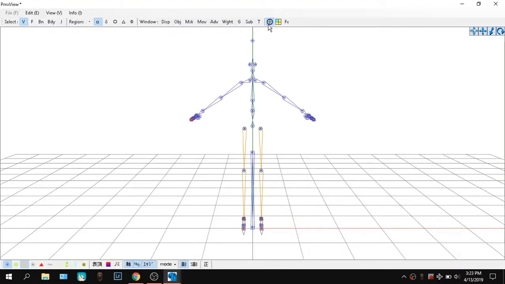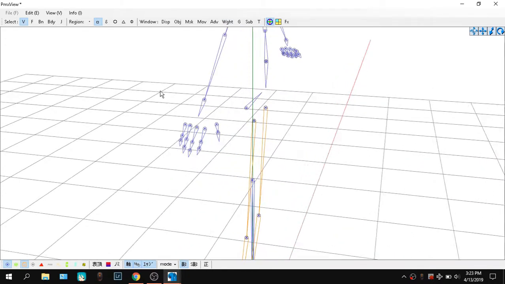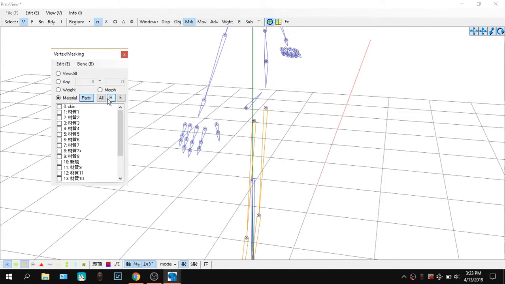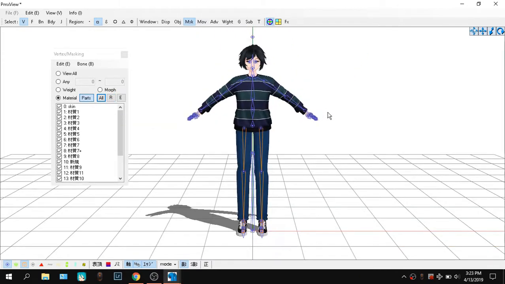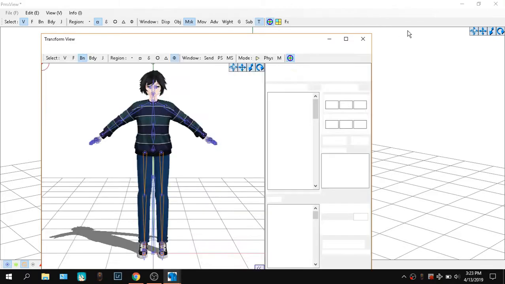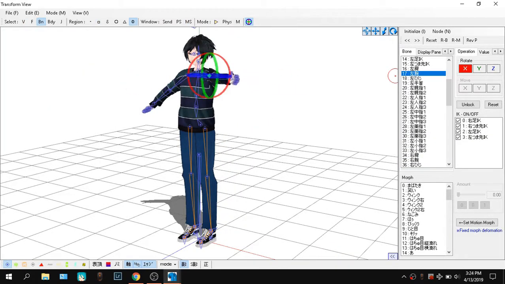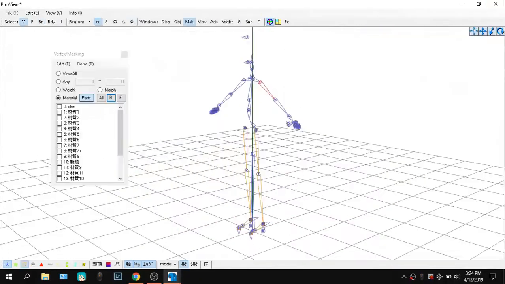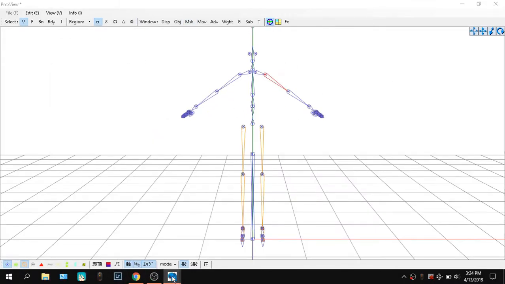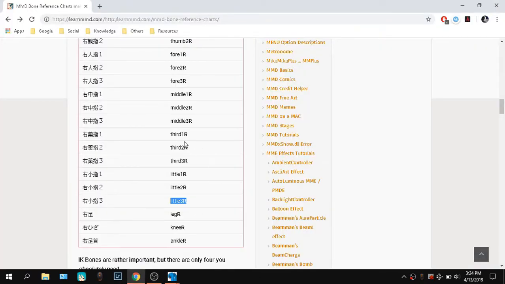Okay, so we're done with the hands, and it seems like nothing happens, which is good and great at the same time. Let's see, transfer view. Everything is how it should be. Yes, I know, weight painting issues, work in progress. Alright, so now the legs, leg, knee, and ankles.